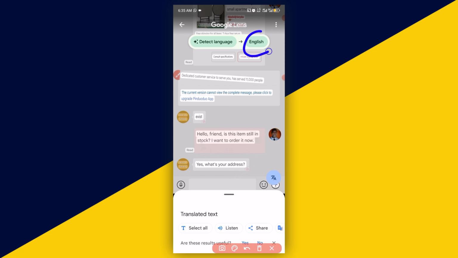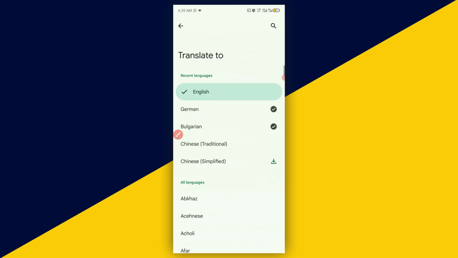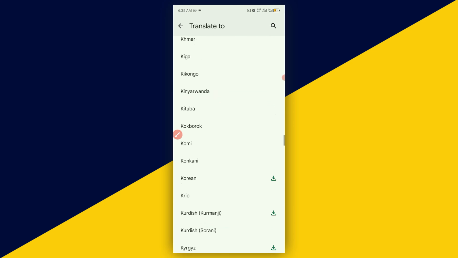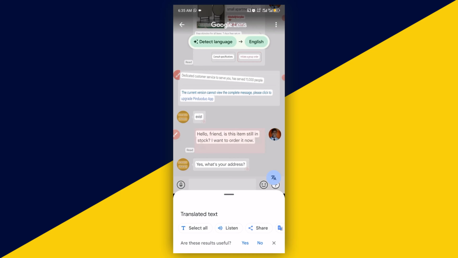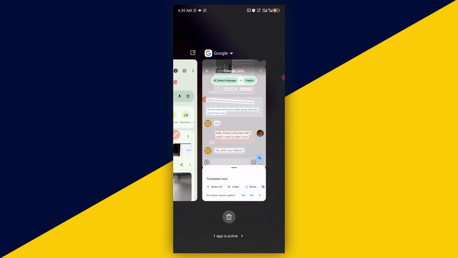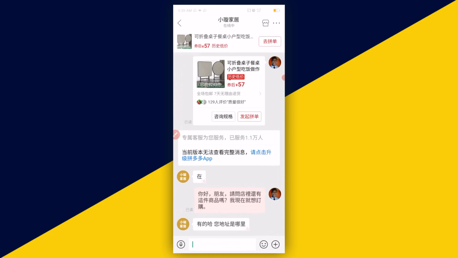Now here, you can change your language from English to whatever country you understand. Click on that and choose another language right here. There are much more languages here that you can simply translate into, just like what you see right here. But in this tutorial, I'm translating into English language. So now let's simply go back to my Pinduoduo and place order for the goods.